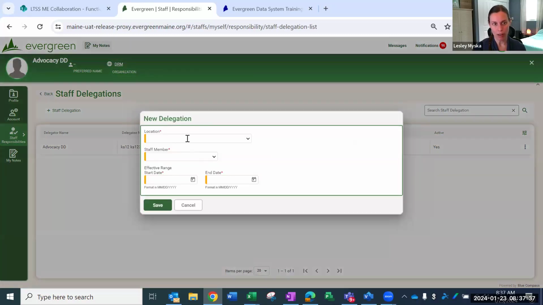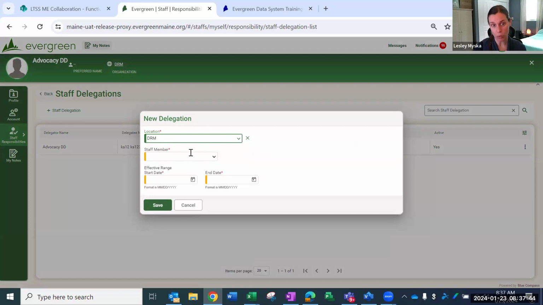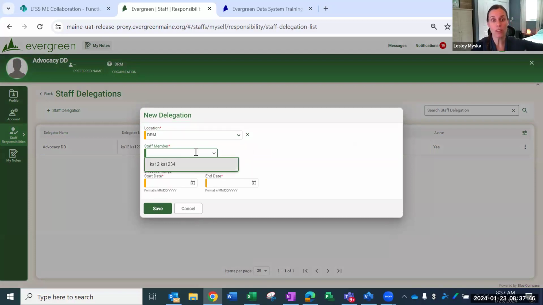Now, I'm going to just show you how it works if you were setting one up new. So again, you'd come in here, you'd pick the location. Again, as a Disability Rights Maine user, you'll have just the one location. And then it will give you a list of, this is our test environment, so it doesn't have multiple people here, but it will give you a list of all of the users of the system that are associated with that location.